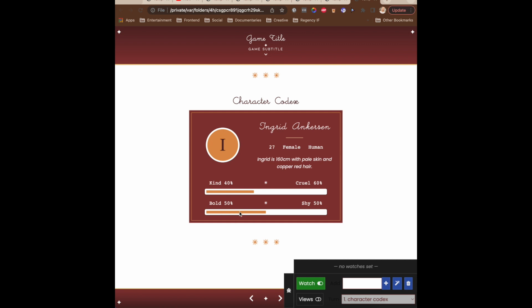So for each stat bar that you create, you have to go into your JavaScript and create another function, and you have to give it a unique ID. So it's a whole lot of hard coding, but it does work.